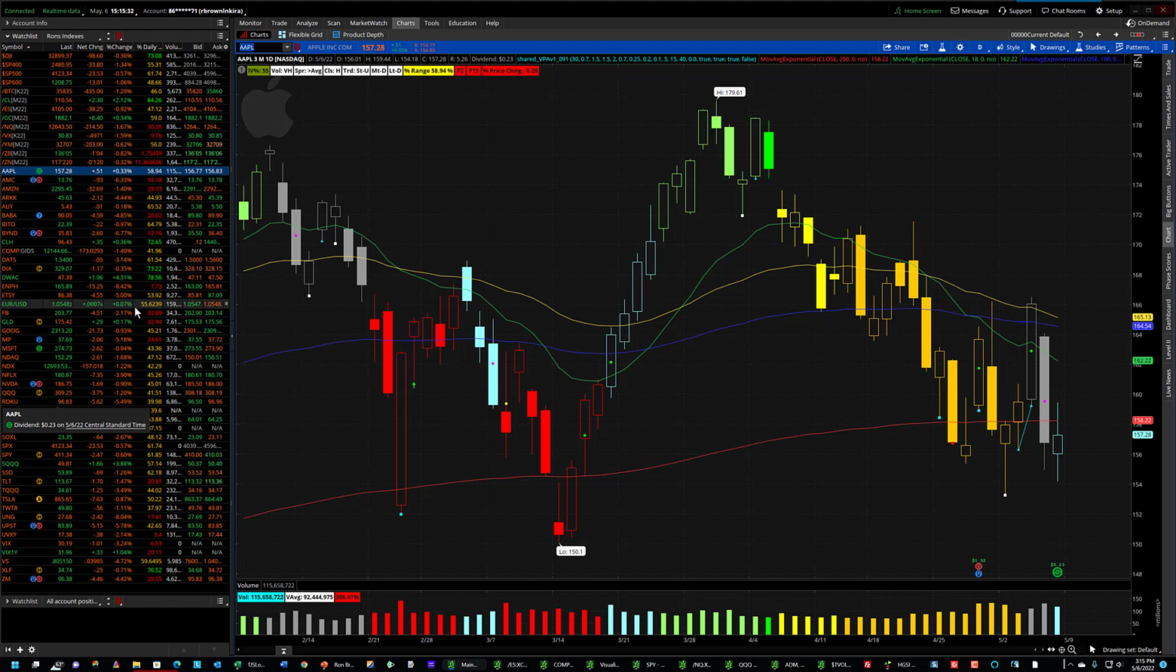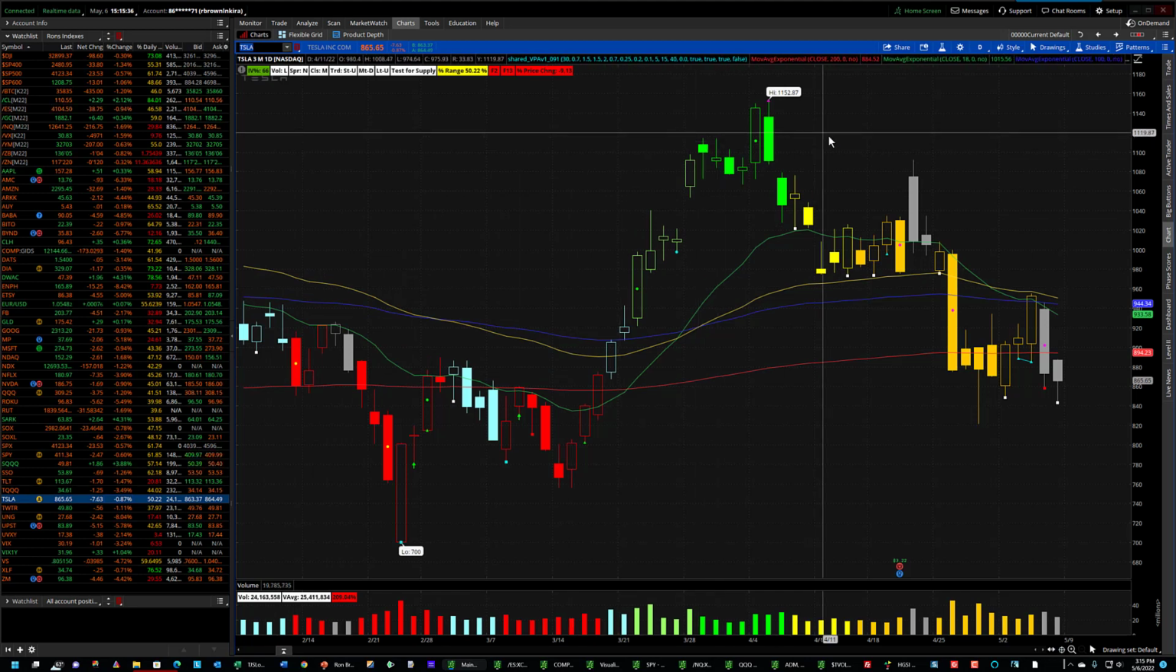I wanted to look at Tesla, and then we'll move on from here. Here's Tesla down 763. It's below the 200 also, and these moving averages have crossed down. So there's just not a lot of positivity in this market.